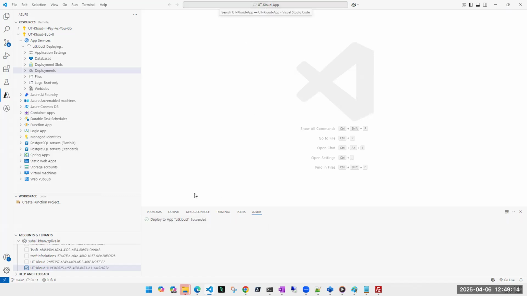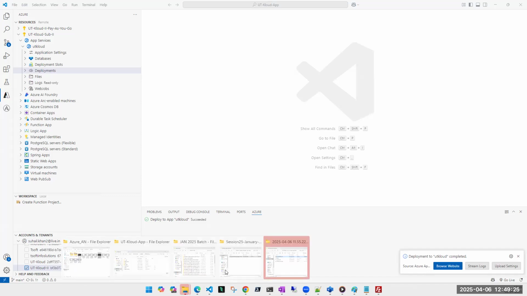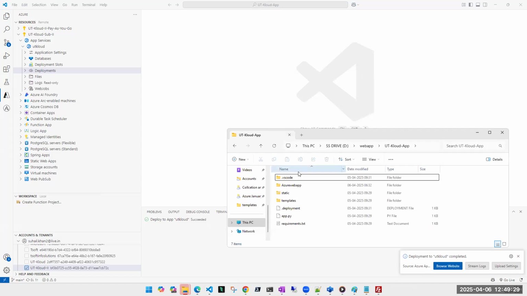And this package is being deployed. It has been deployed successfully. Which package did it deploy? This package. And how did it take this package automatically? Let me open that. How did it take this package?